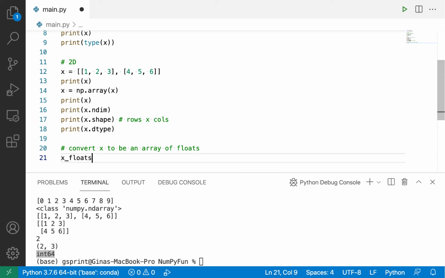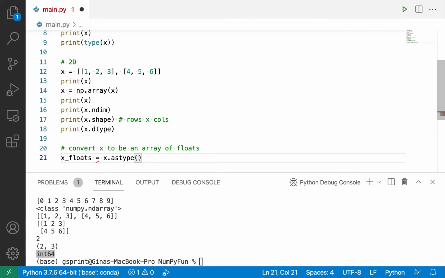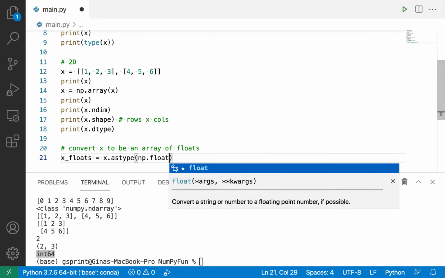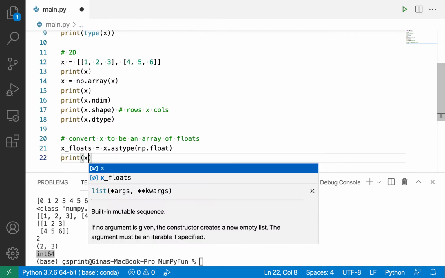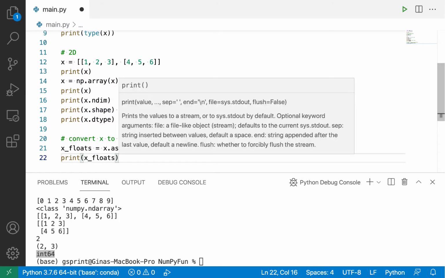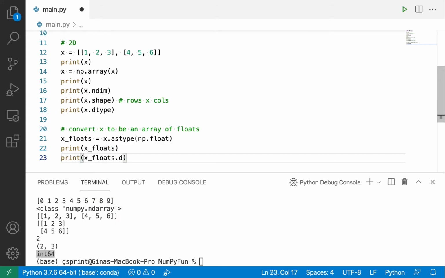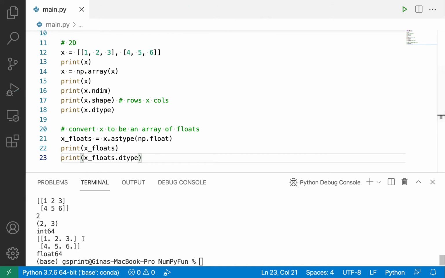So let's do x_floats is assigned x.astype, and then here's where we put in the type we want to convert it to. So let's do numpy.float. This says it converts a string or number to a floating point number if possible. So we'll print it out again, see if it looks any different, and then we'll also print out dtype just to confirm that the type is in fact different.